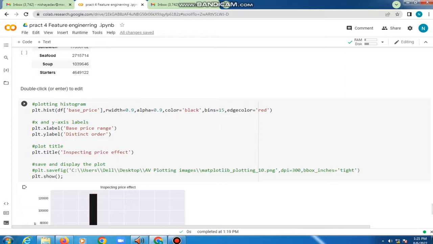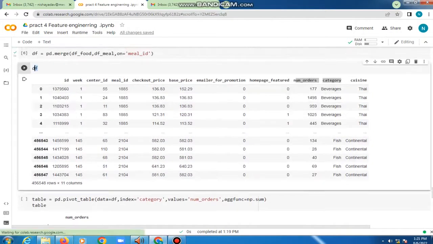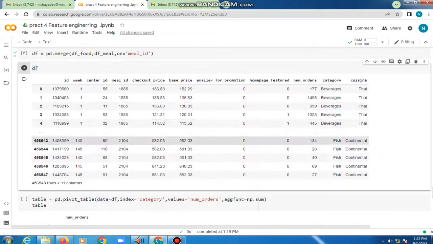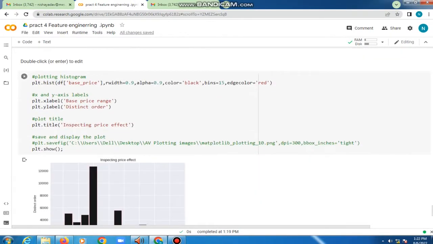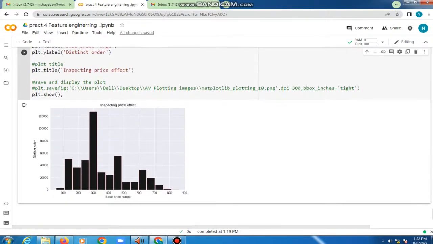For smoothing, we are again using the same data set. There is no change in the data set. We are going with the DF in which we had merged the data. From this data we will be smoothing the base price part. This column we are going to smoothen. We will be using this column to represent the binning operation. So coming here, I am using one histogram. I will be using the hist function to plot my output in a histogram format.